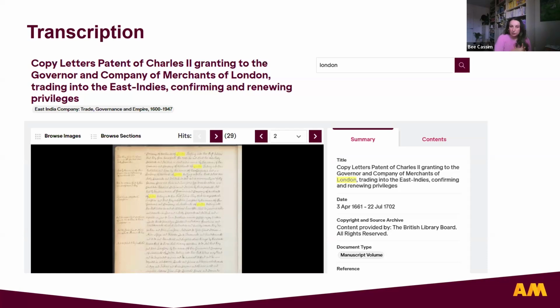I hope that has given you a very small taste of the exciting improvements our East India Company resource benefits from by being on Quartex. I will hand over to Matt now so he can share some further insights with you.